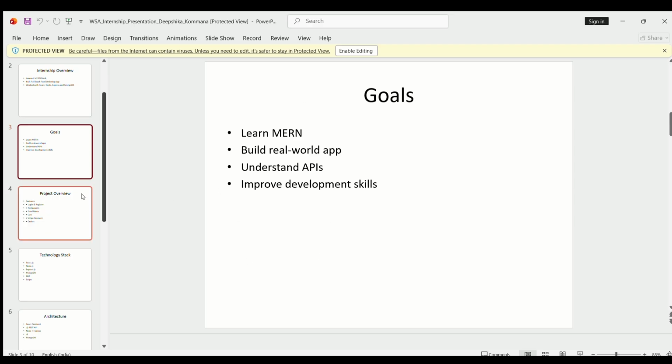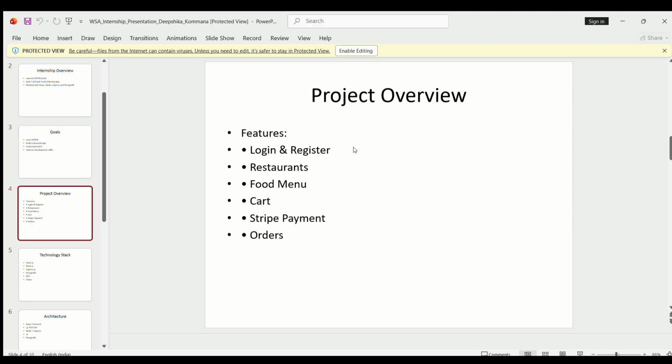So let me go to the project overview. My project is a food ordering web application. I already said that to you.